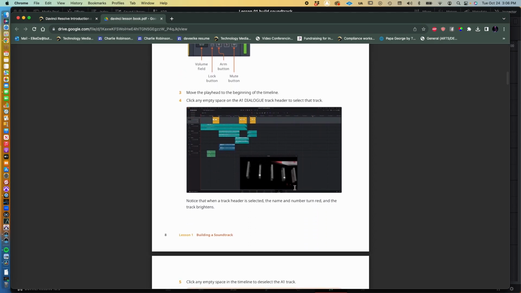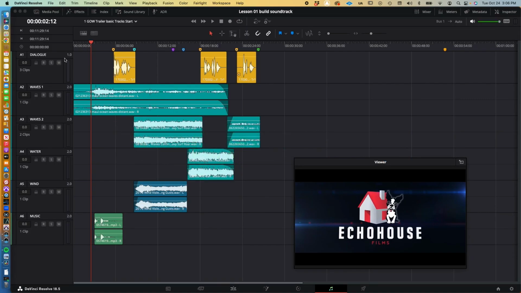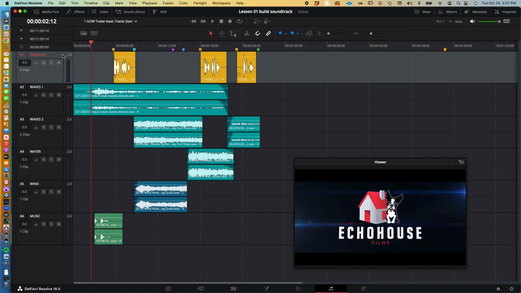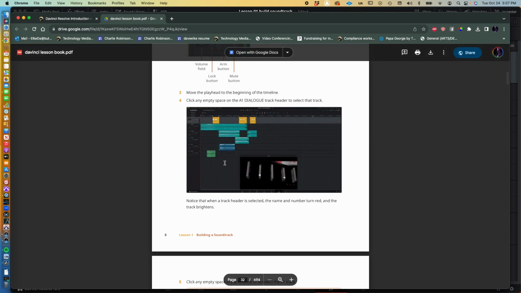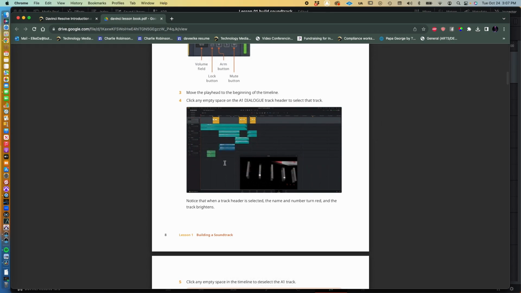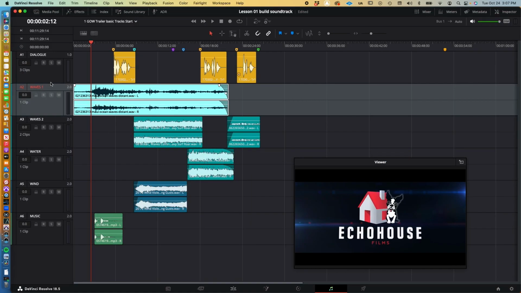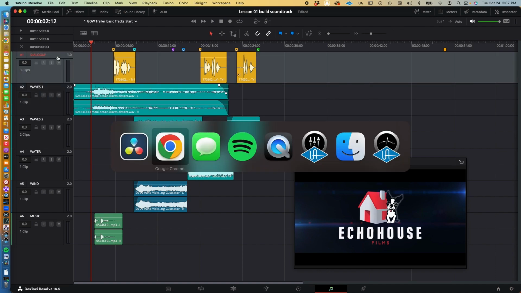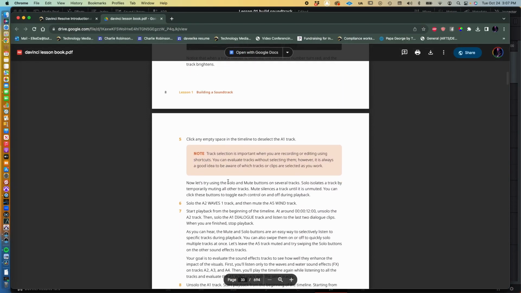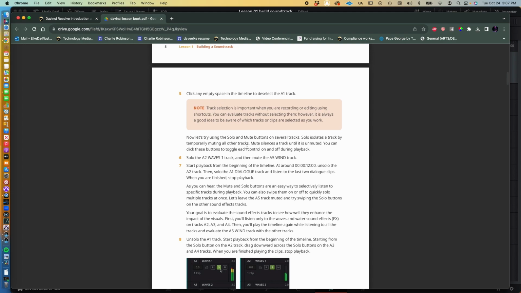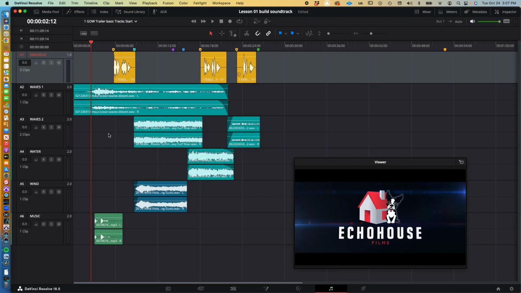Click any empty space on the A1 dialog track header to select the track. There we go, that selects the whole track. You see it highlight there. Notice that when a track header is selected, the name and number turn red and the track brightens. Look at that, turns red, and it brightens. Click any empty space in the timeline to deselect the A1 track.